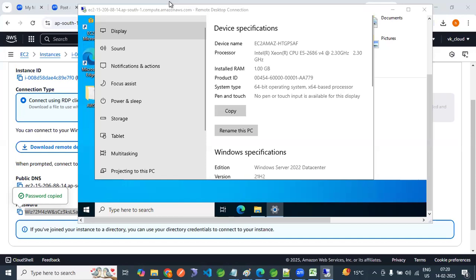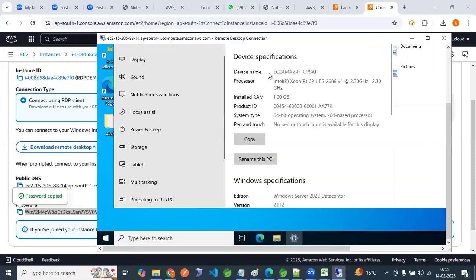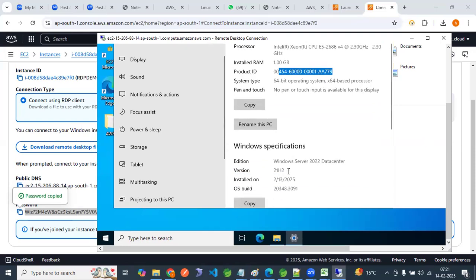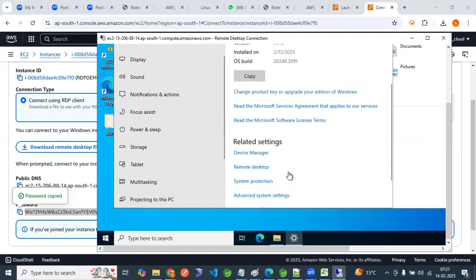So this is what I want to show. This is not our local laptop. This is provided by whom? Device name is this. Intel CPU 2.3 gigahertz, installed RAM 1 GB. This is the free tier. That's why it is showing low configuration. We can use high configuration also.